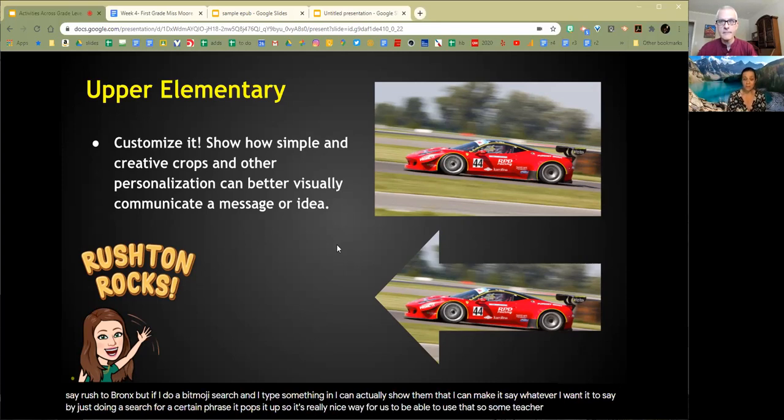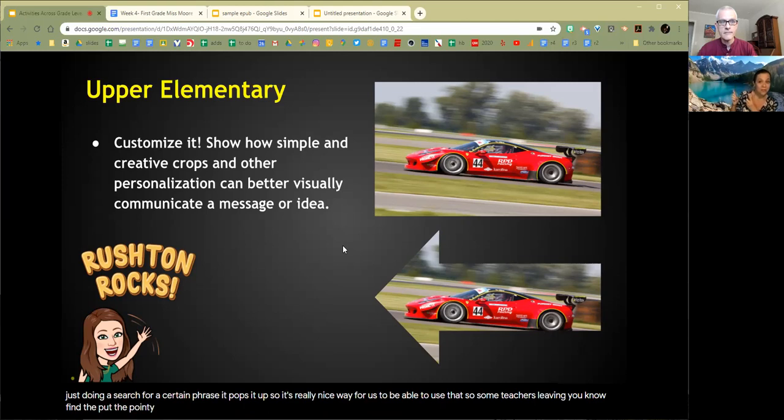So some teachers will even find the pointy Bitmoji girl and say, put a period there, or add punctuation, or check your spelling. It's little silly things we can do.